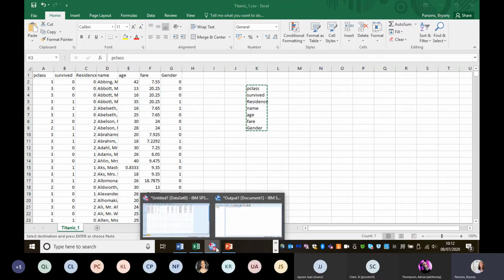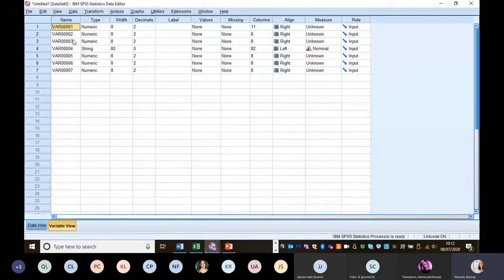So let's go back to SPSS. And again, you can either just select the top cell, or I like to highlight all of them. I don't think it makes a difference, and I'm just going to paste. So now I have renamed all of our column headers.